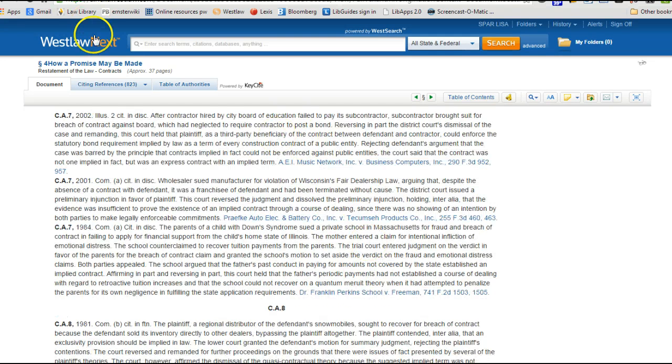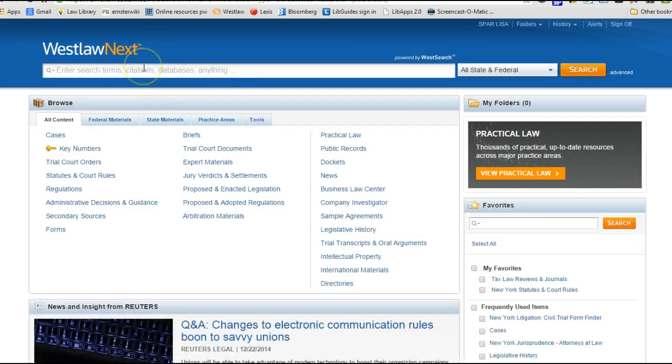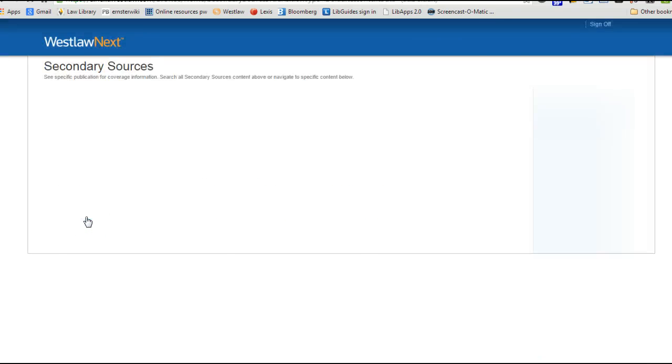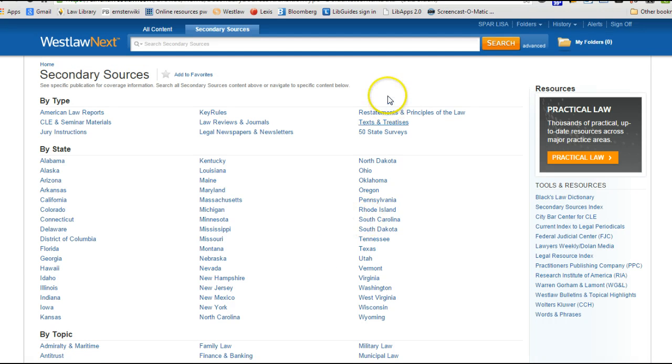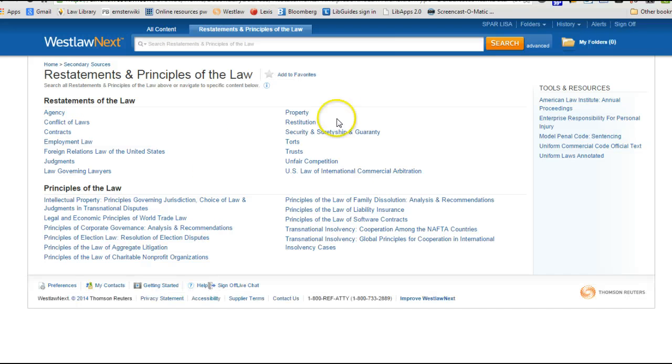Okay, to find restatements on Westlaw, if you go back here to the beginning, there are a couple of easy ways, knowing that they are secondary sources. So again, terminology is important. You can click on secondary sources and you can find a link to the restatements here. And the nice thing here is if you're not sure exactly which restatement you want to search, you can do a search of all of the restatements.